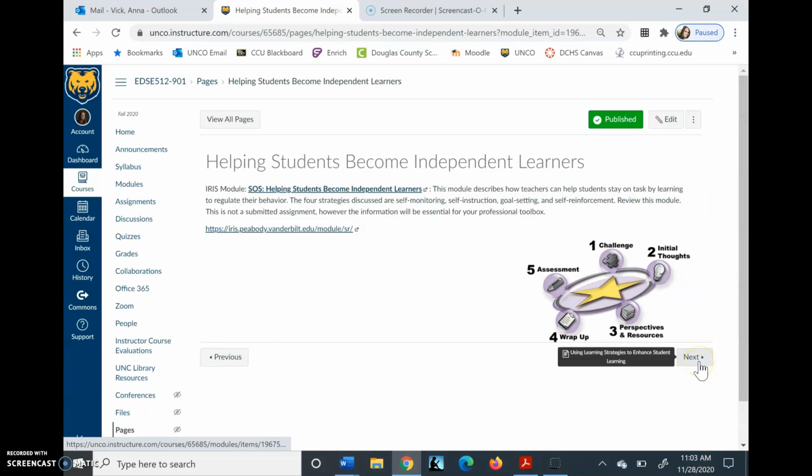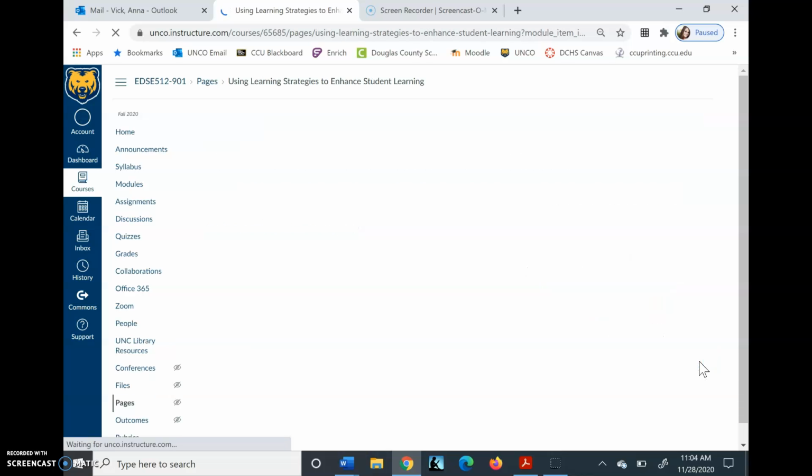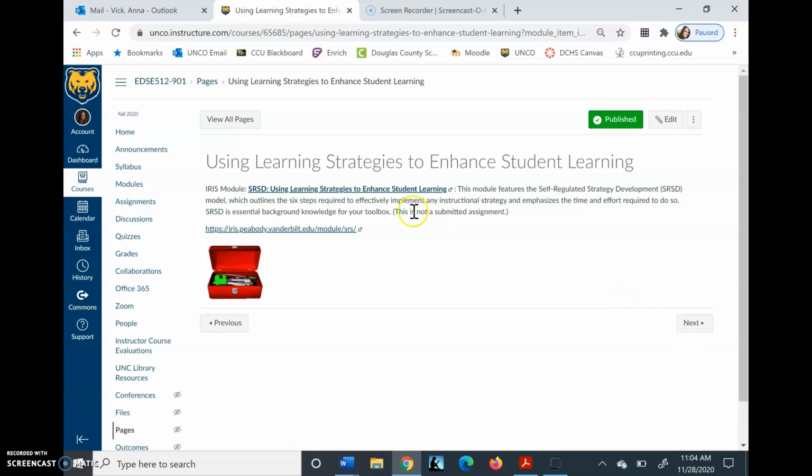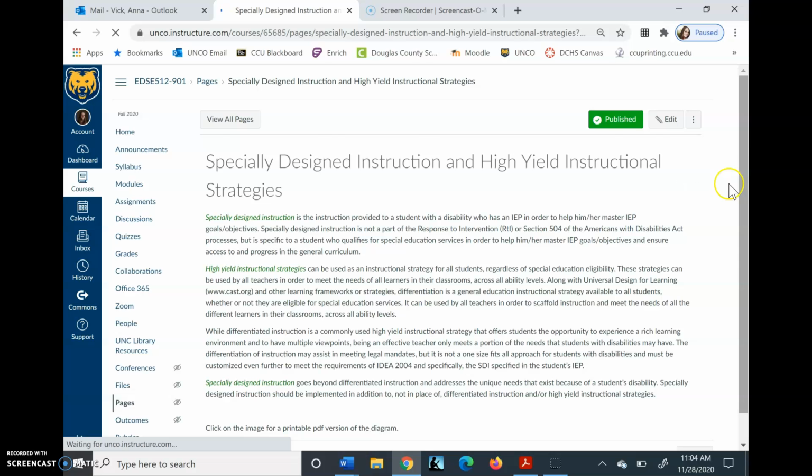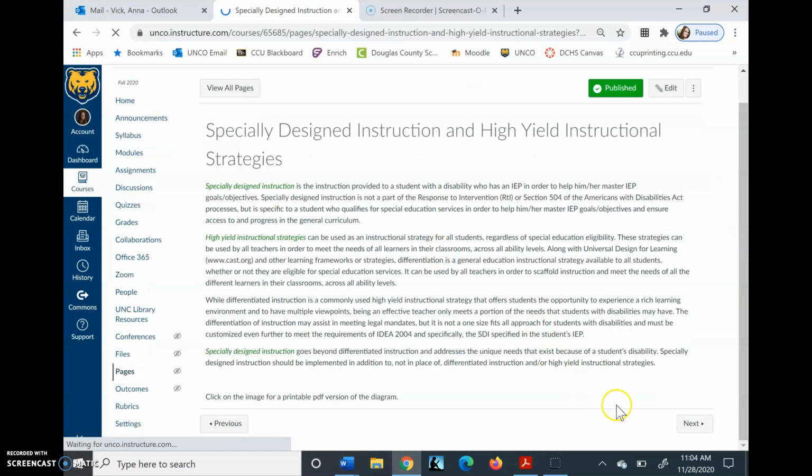There is an IRIS module here working on helping students to become independent learners. Strongly recommend that you review that IRIS module along with others on the website, such as this one, Learning Strategies to Enhance Student Learning. This will be valuable for you as you develop strategies that you'll suggest within your case study part 4 assignment. So working on this might help you to prepare for that too. So set some time aside earlier in the unit to review those IRIS modules, as well as this information on specially designed instruction and various strategies.